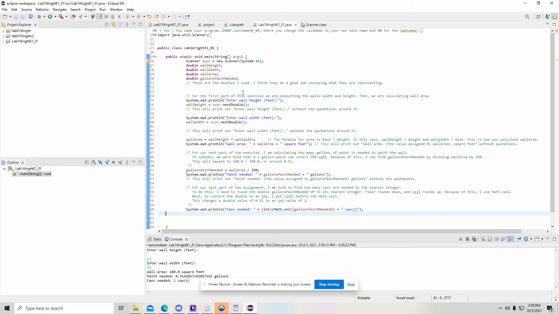Now, the point of the program was to write something that outputs the wall's width and wall height, and calculates the wall area, how much paint is needed to paint the wall, and how many cans you need. So I used these doubles to convey what they're going to represent. I think they do a good job.